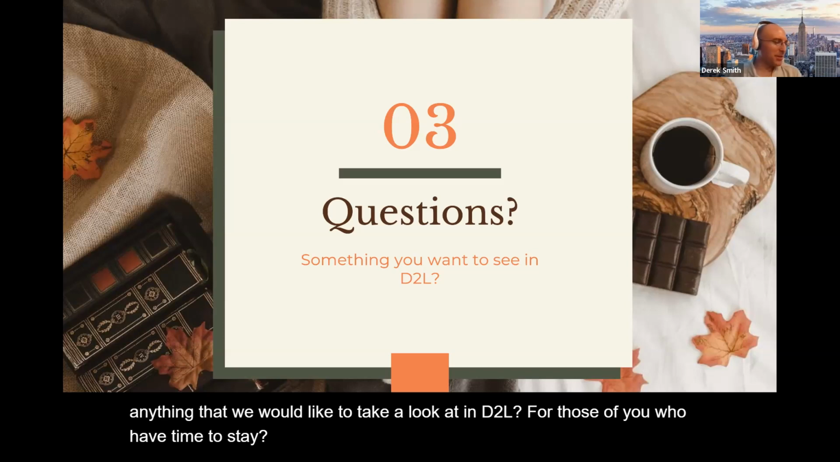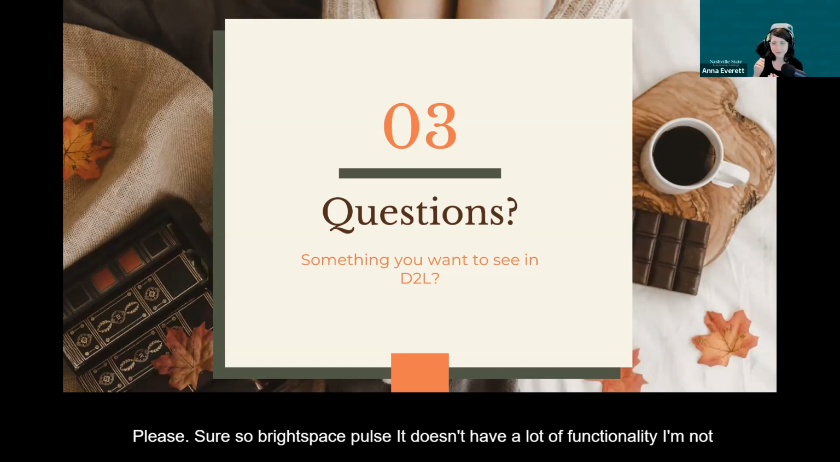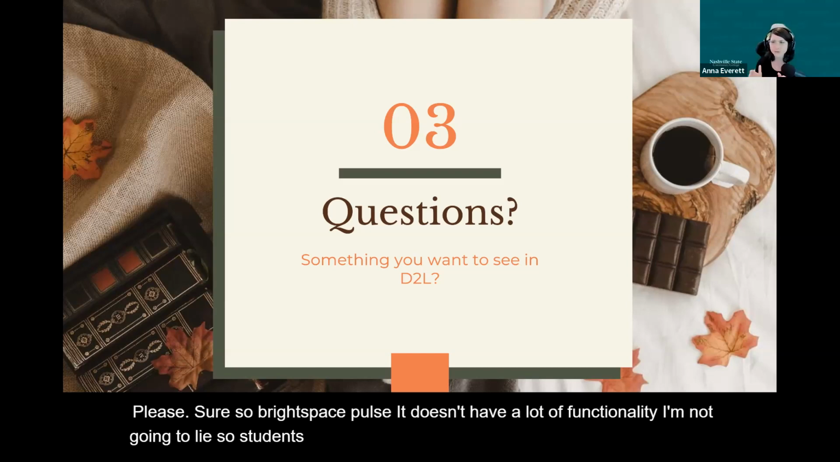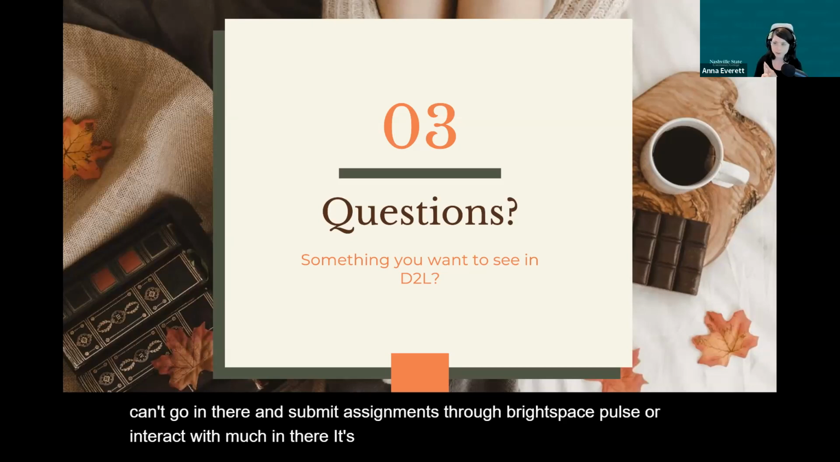Can you just remind me of what the function is for the Brightspace Pulse? Sure. So Brightspace Pulse doesn't have a lot of functionality, not gonna lie. Students can't use it to take the course. They can't go in there and submit assignments through Brightspace Pulse or interact with much in there. It's mainly for notifications and for the calendar.